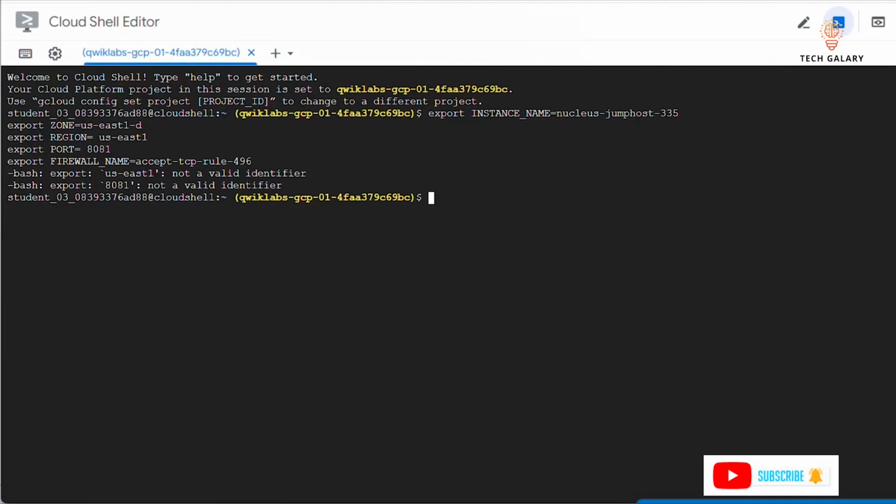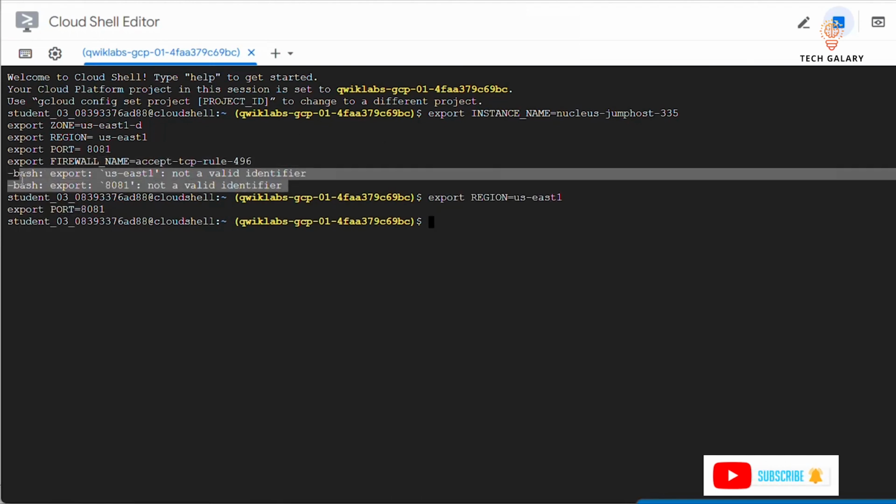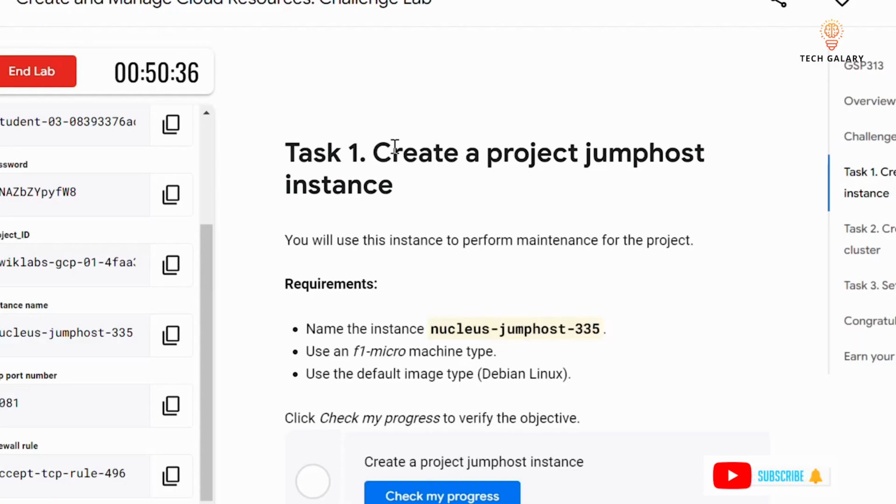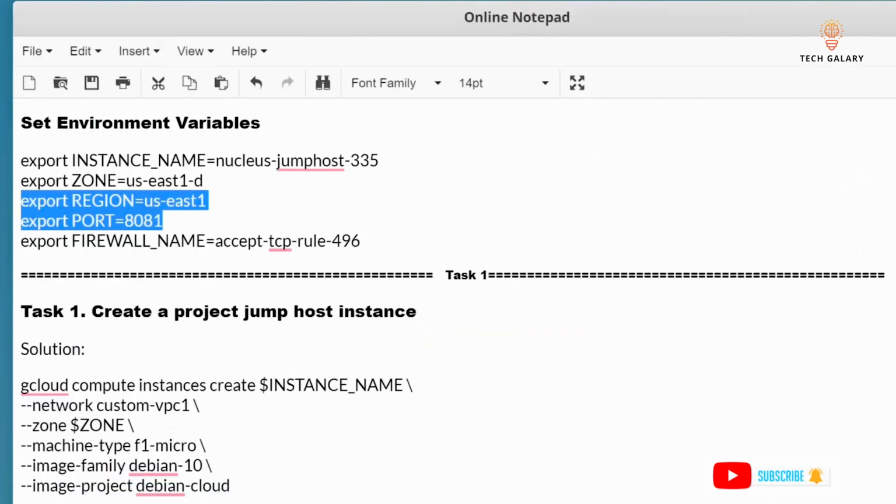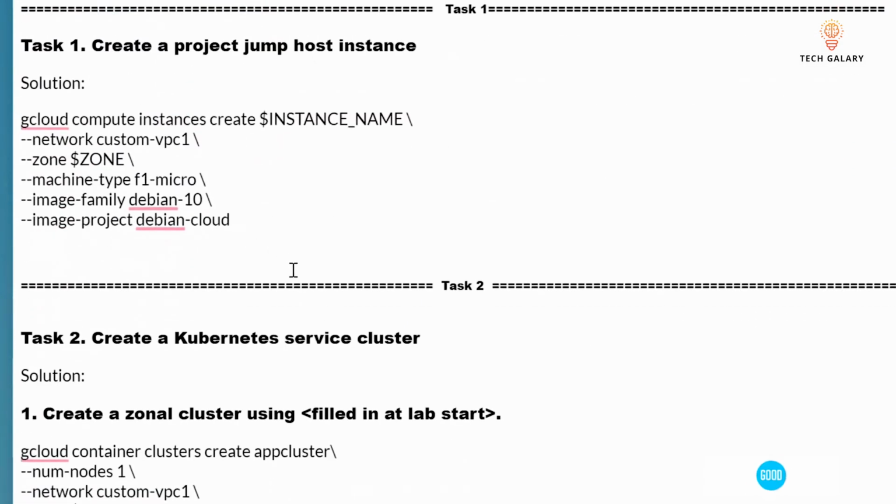Let's copy these two variables, go to Cloud Shell and execute. Now we didn't get that error. So you have to ensure that you set the environment variables correctly. As part of this task, we need to create an instance. So let's go to Notepad and take a look at the command.